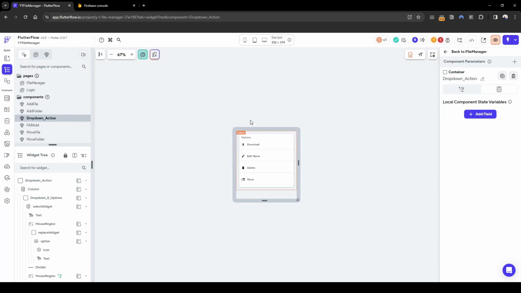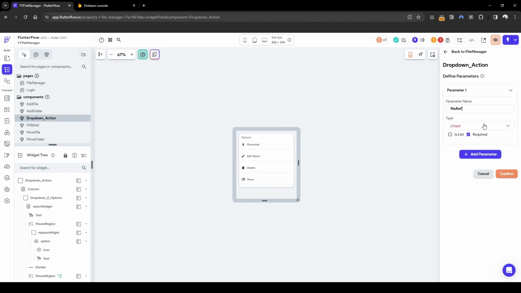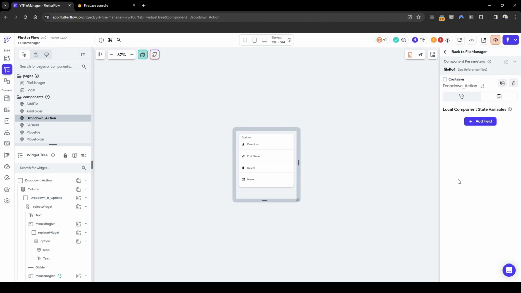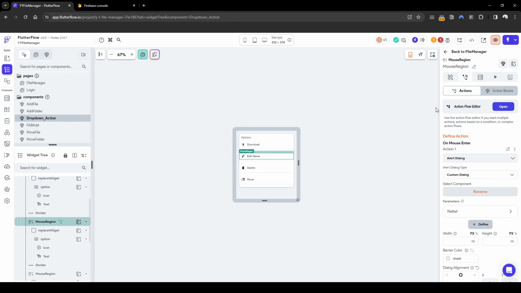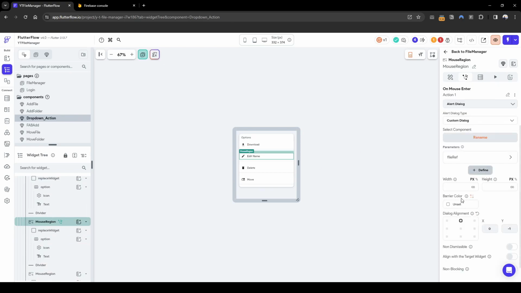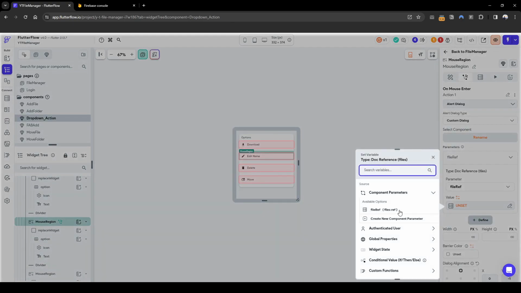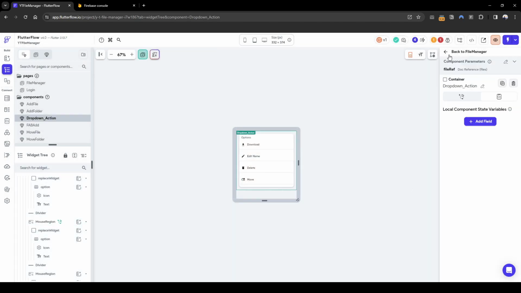Yes, one thing I forgot here is that this component does not have a parameter. Let's also define a parameter here first. File ref, document reference, files. And now we can pass this component parameter into this action, which subsequently passes it to the subsequent component. So file ref, we've got file ref here, perfect.